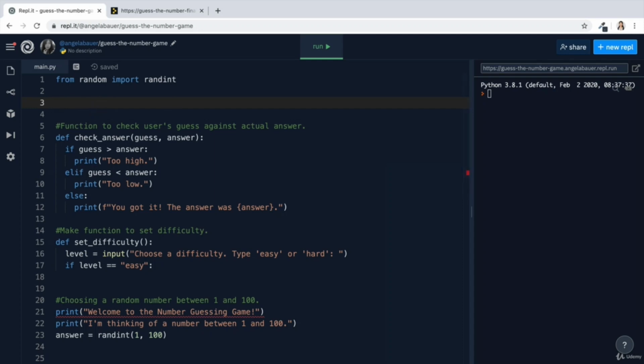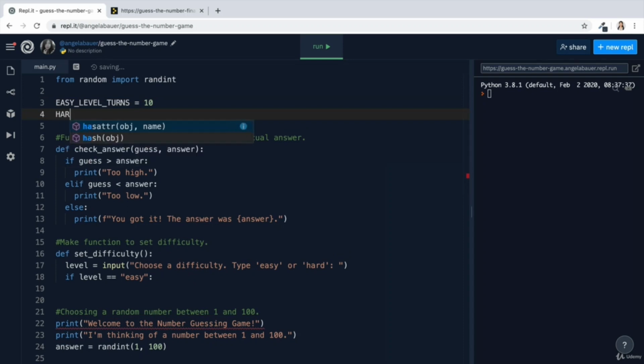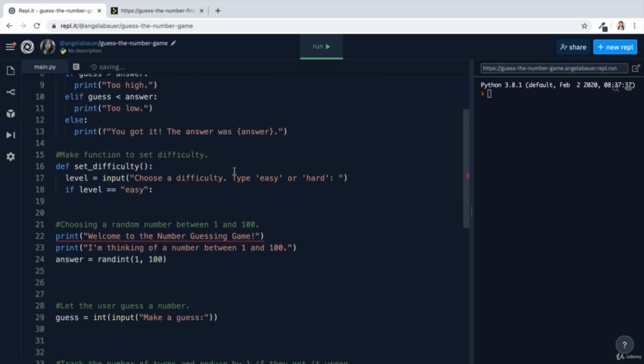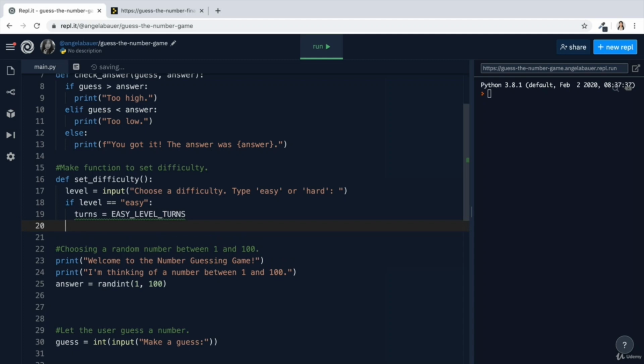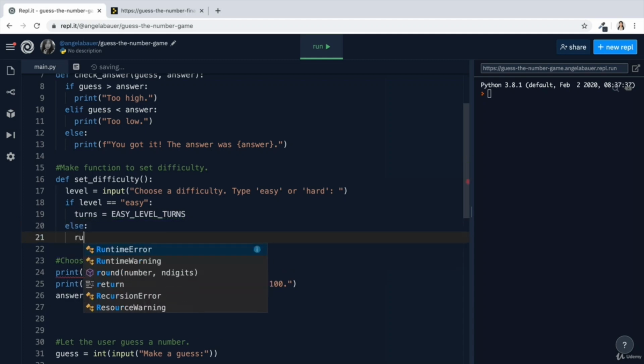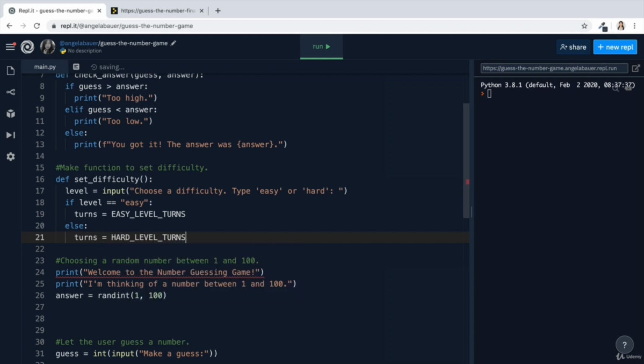Let's call the first one easy level turns. So the number of turns you get on easy, which is going to be 10. And then we'll have hard level turns, and this is going to be equal to 5. Now I've got these two global constants, and I can use them inside any of my functions or basically anywhere on this page. If the level is easy, I'm going to set the number of turns to equal the easy level turns. So this is going to be a number, right? Else, if they chose hard instead, then turns should be the hard level turns.